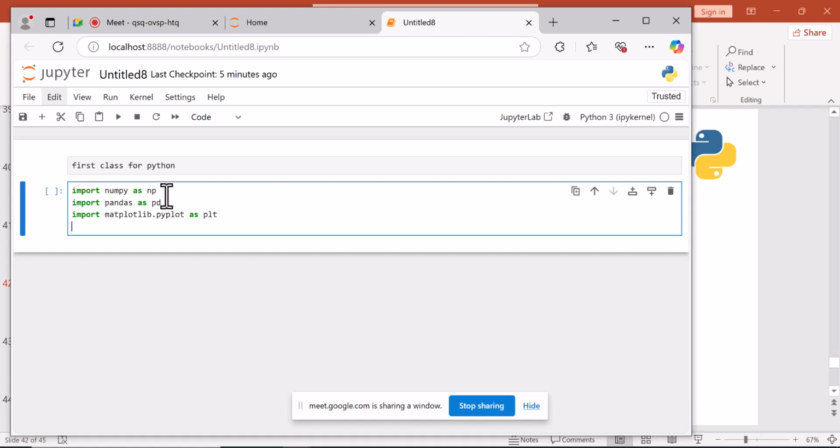I can add a comment. Let's assume I want to add a comment: importing of libraries. You can do this or use this. You can see this now. I'm using a hashtag: importing of libraries. See, that is different.